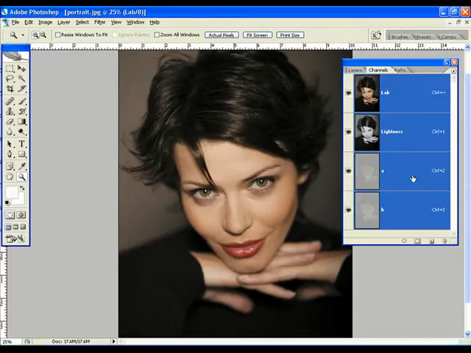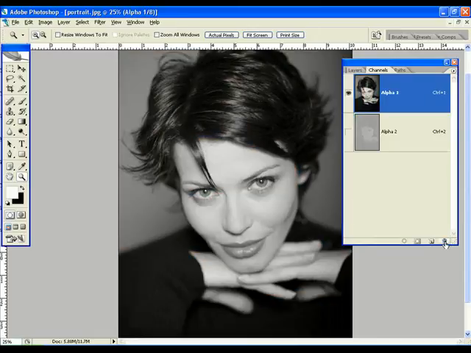We'll begin by clicking on the A channel and simply dragging that to the trash can in the channels palette, and we'll also do the same with the second B channel. And you'll notice now that Photoshop has changed the name of this channel to Alpha 1. That's an automatic action of Photoshop's if we delete either of the extra channels within lab colour mode.